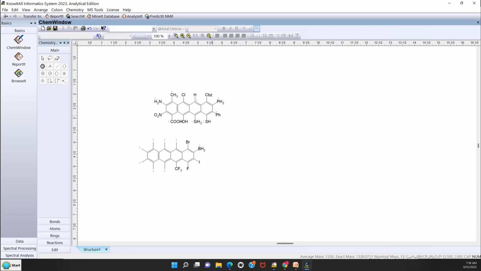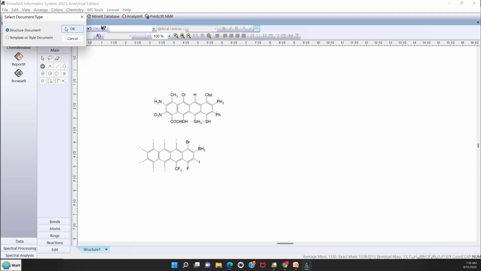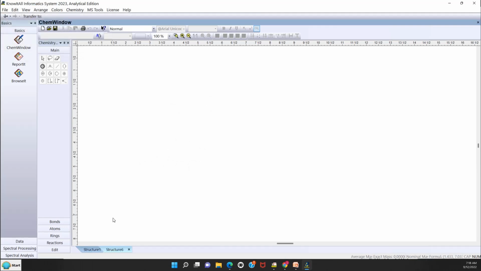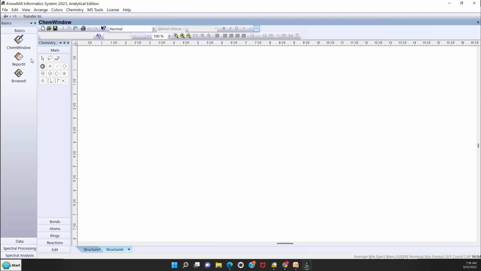Now I want to show you how to add an atom that's not defined by a hotkey. So let's create a new workspace. I'll go to New and say Structure Document. And like all the programs within KnowItAll, when you do something new, it keeps the old one and adds a new tab at the bottom to work. We'll select the benzene tool here. Then we'll click on the single bond to make a point where we can add something.